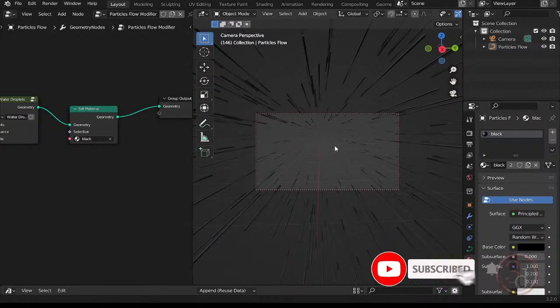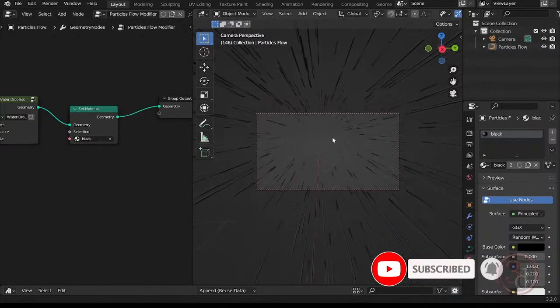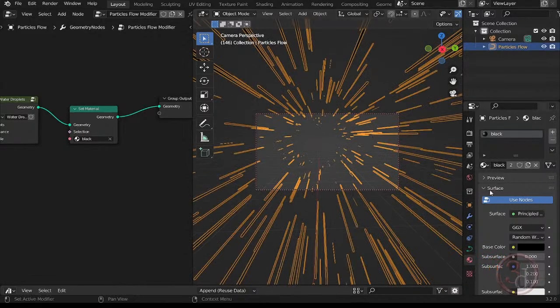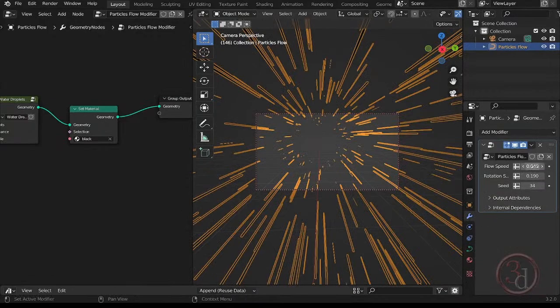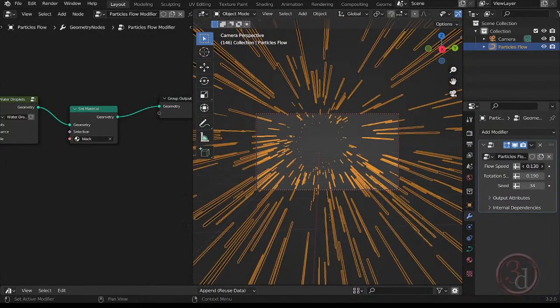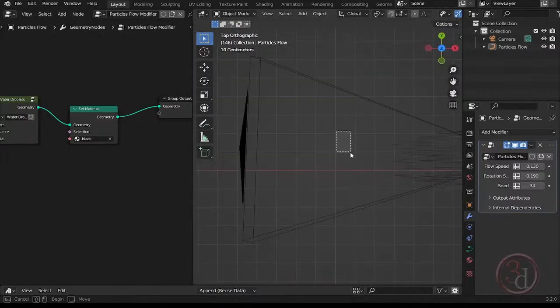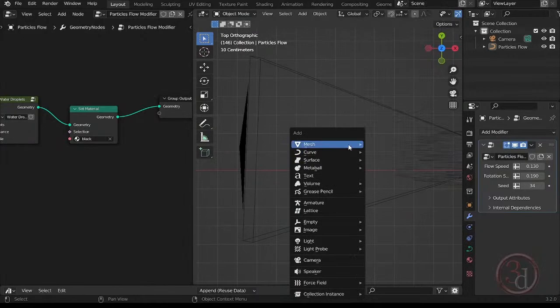Okay, and now the cool part that we need to do is we can select this and we can play with the settings here. Okay, and let's bring in our image. Okay, let's bring in the image. I will go to the top view and let's create a plane.